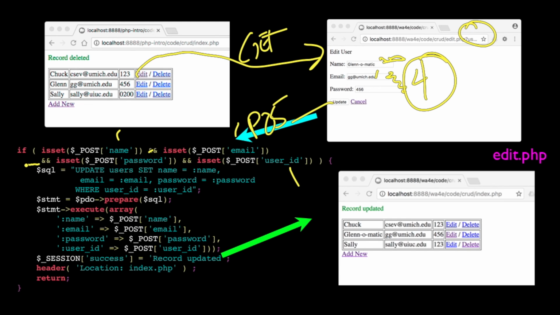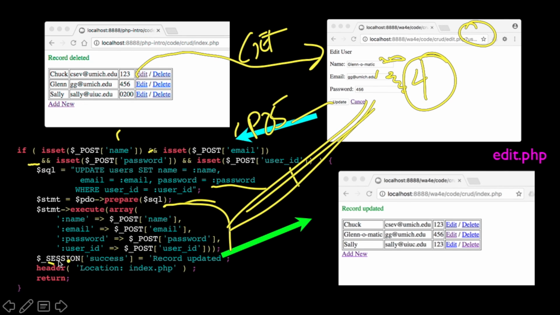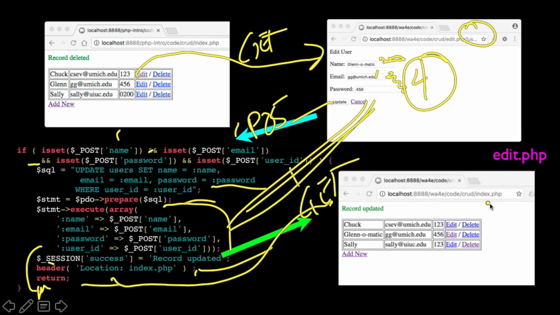And this next code of running the SQL, the update statement, update users set name equals colon name, email equals colon email. These colons, remember, are just placeholders for PDO. And then we're going to prepare that, and then we're going to run it based on pulling the post data in from the form, and then that'll work. And then here we go, these 3 lines. You're going to type these 3 lines so many times. Set a success message of record updated, and then redirect to index.php, and then return so we don't fall down into the GET code. And then that'll cause a GET request to happen here, and then index.php will pull out that success message and wipe it out and print everything.